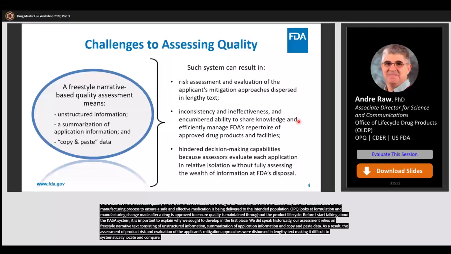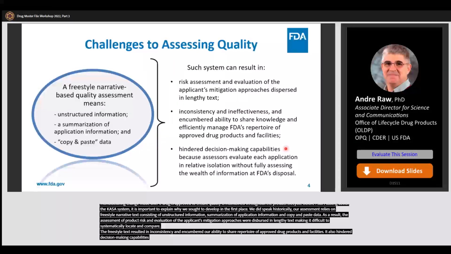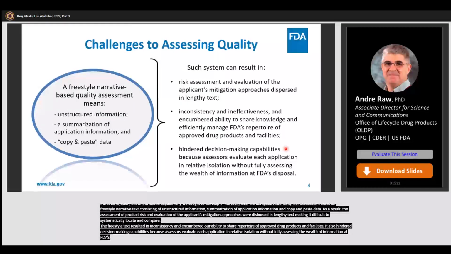The freestyle text resulted in inconsistency and encumbered our ability to share and manage our knowledge within FDA's repertoire of approved drug products and facilities. It also hindered our decision-making capabilities as assessors evaluated each application in relative isolation without fully assessing the wealth of information at FDA's disposal.